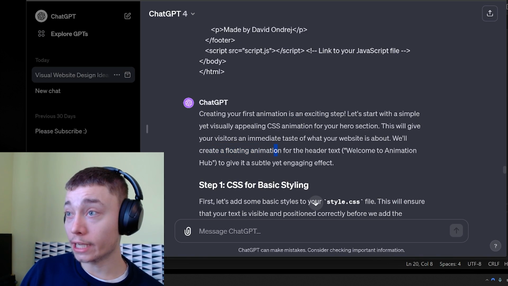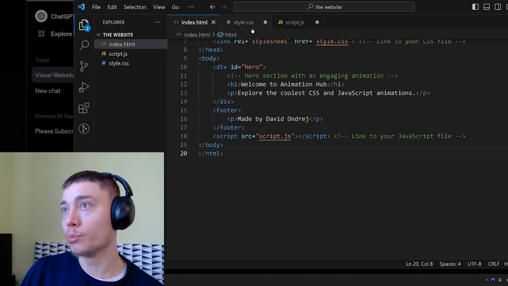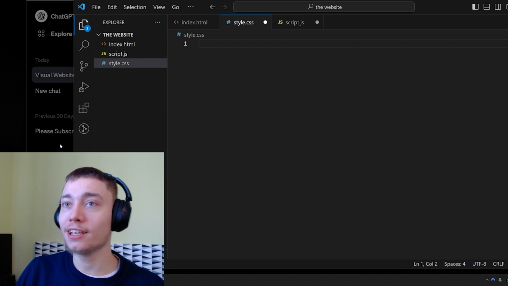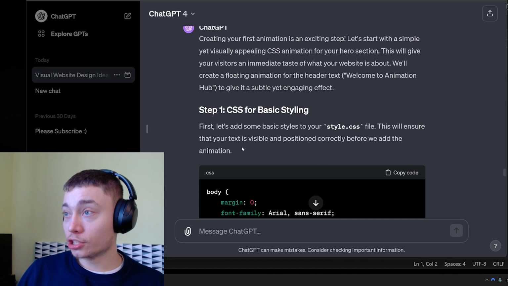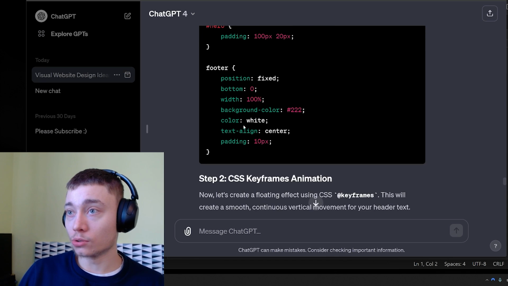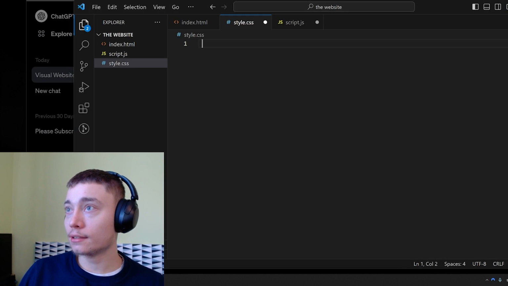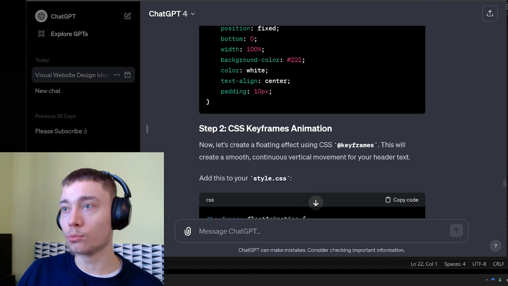We'll create a floating animation for the header text, Welcome to Animation Hub, to give it a subtle yet engaging effect. Step 1, CSS for basic styling. Let's add some basic styles to your style.css file. Well, that would be nice because right now it's completely empty. This will ensure that your text is visible and positioned correctly before we add the animation. Okay, so let's copy this over and let's go over it, because we don't want to skip way too fast.